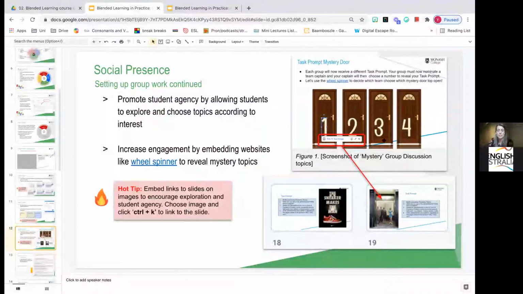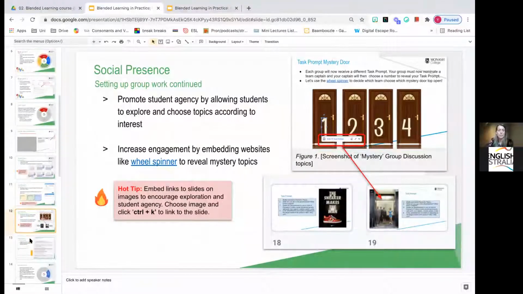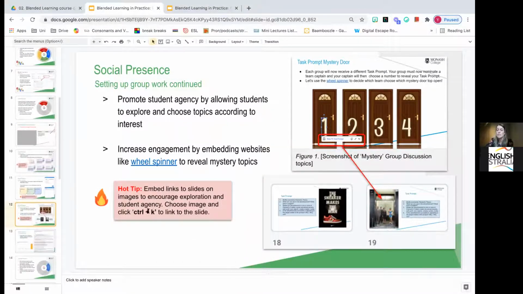So for this particular activity, we spun the wheel, and then the students had to choose the mystery door that they wanted, and each number would map onto a particular task prompt. So that was fun. It was a bit more engaging and really simple and easy to do. It doesn't take too long, especially with this short tip.